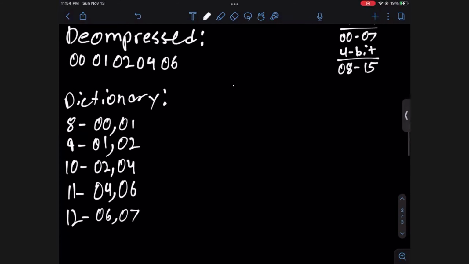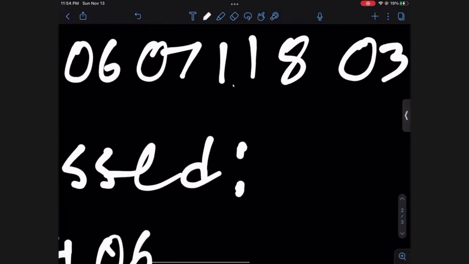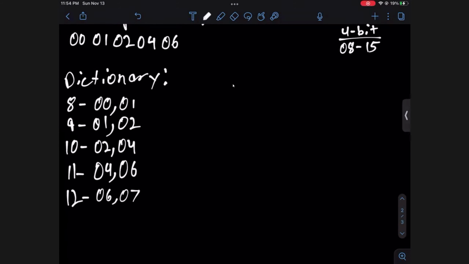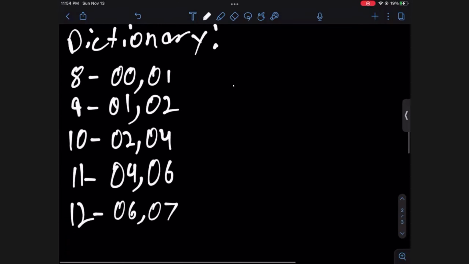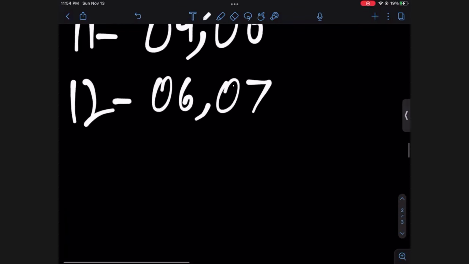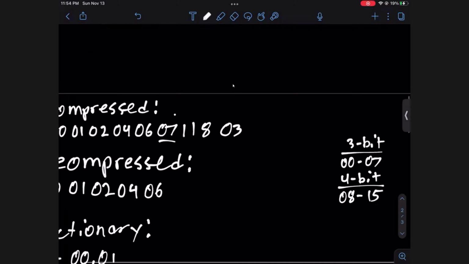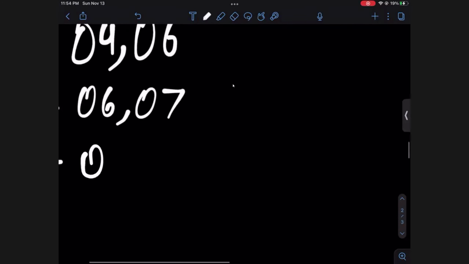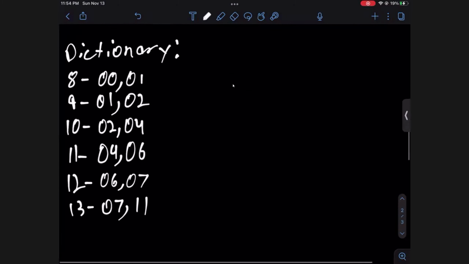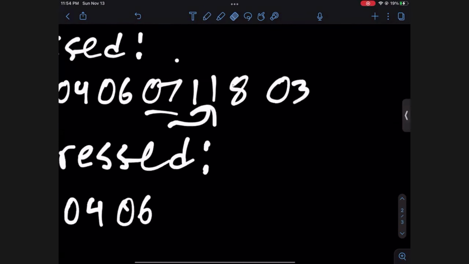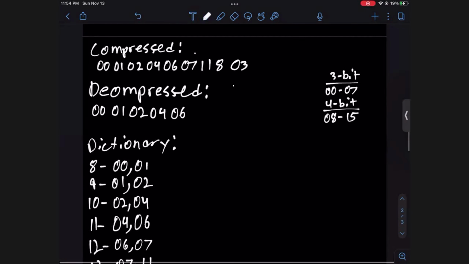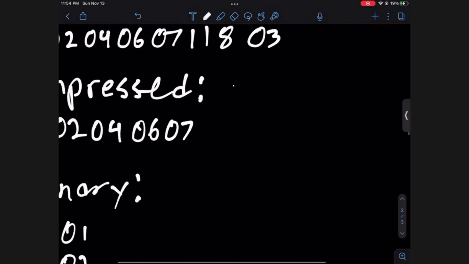Awesome. We move on to 0, 7. We have not seen it in the dictionary, so we'll put it in as 13. We'll look to the number ahead, and it stores 0, 7 and 11. Awesome. And we put it into the decompressed list.